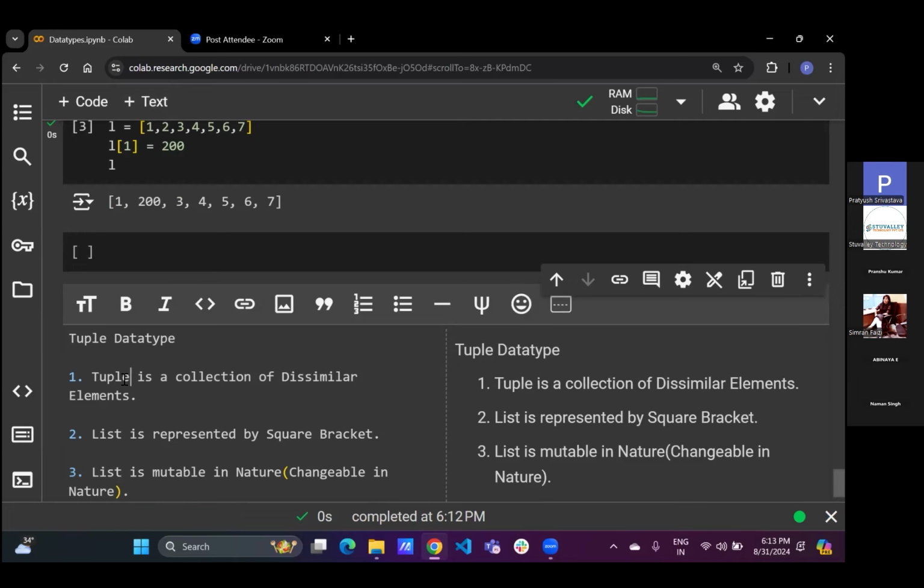So if you are creating a tuple, this is similar to list, because list is also used for storing the elements. Same as this, tuple is also used for storing the elements. Now, for list, we have square brackets. For tuple, we have parentheses. So if you want to implement a tuple, you need to use parentheses. Parentheses are the way to represent a tuple.